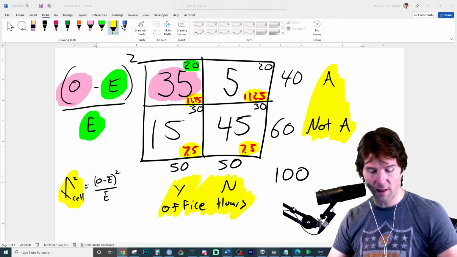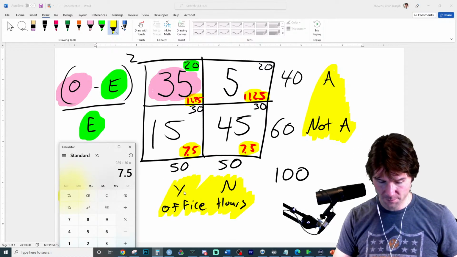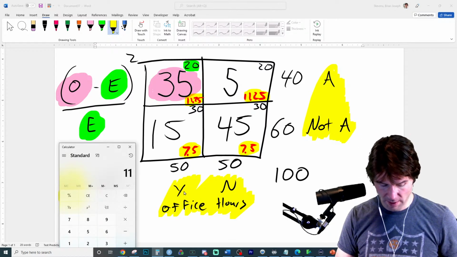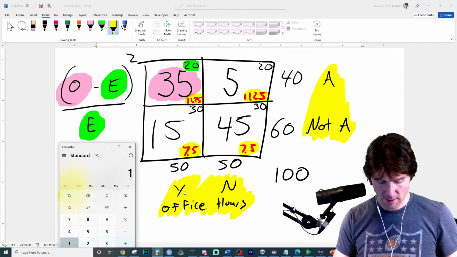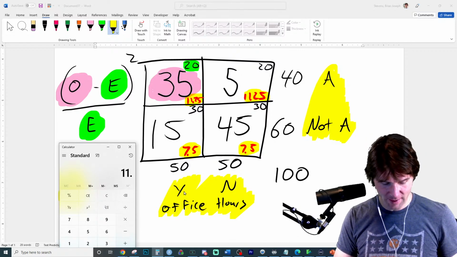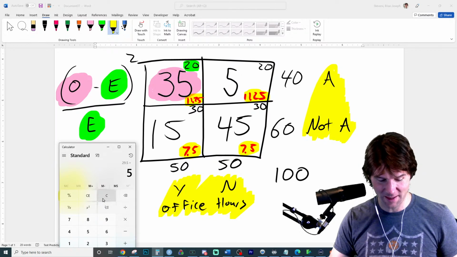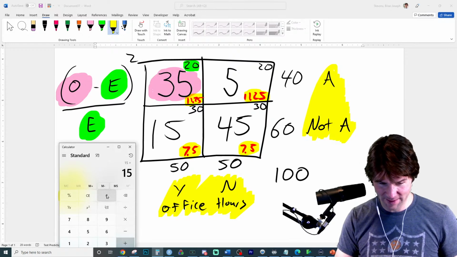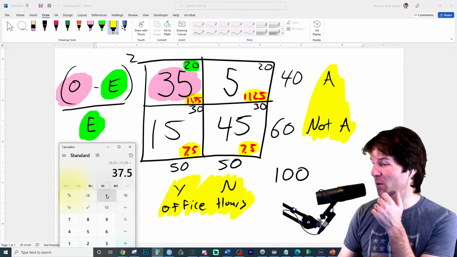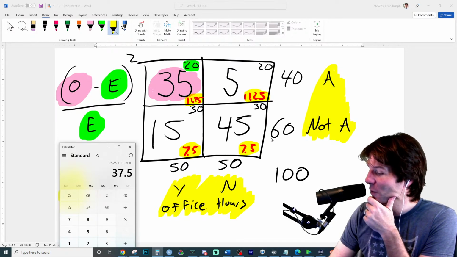We sum them all up, and that should be 15, 22.5. So that's 37.5. Correct me if I'm wrong, 37.5. No, wait a minute. 11.25 plus 11.25 plus 7.5 plus 7.5 is 37.5. I saw it, but I clicked wrong. 11.25 plus 11.25, 37.5. Great job, Michelle. Did I say it wrong the first time? I think I might have.